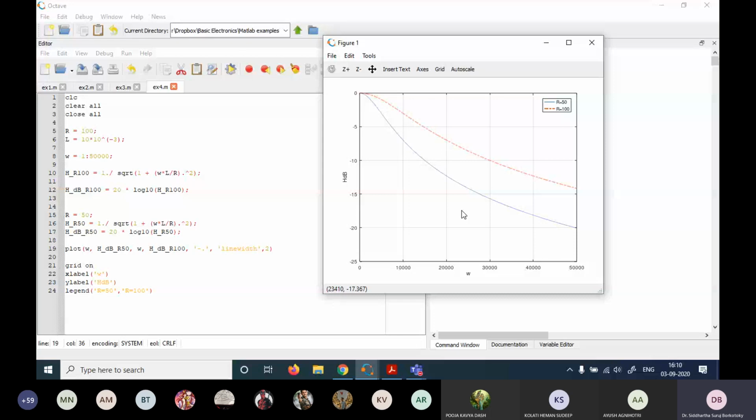You keep making the resistance smaller and smaller. In that case, you would see that the smaller the resistance, the more the suppression of the input signal, the less output you get for the same frequency. The frequency is constant. So all these things you can see from such curves. So it's very easy to plot these curves and visualize.